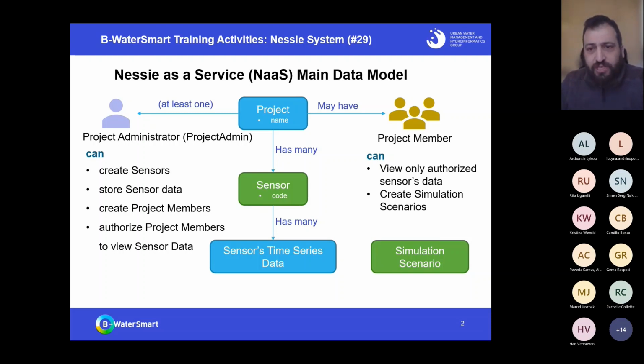Project admin has elevated privileges over a project instance. Among other actions, project admin can create sensors, store sensor data, create project members, and authorize project members to view specific sensor data. Please note that there must be at least one user with an administrator role in every project instance. On the other hand, the project member role has limited rights. A project member can only view sensor data authorized by the project admin and can create only simulation scenario instances.